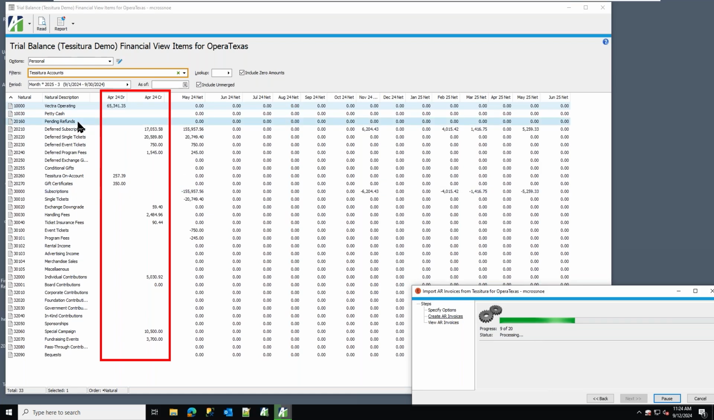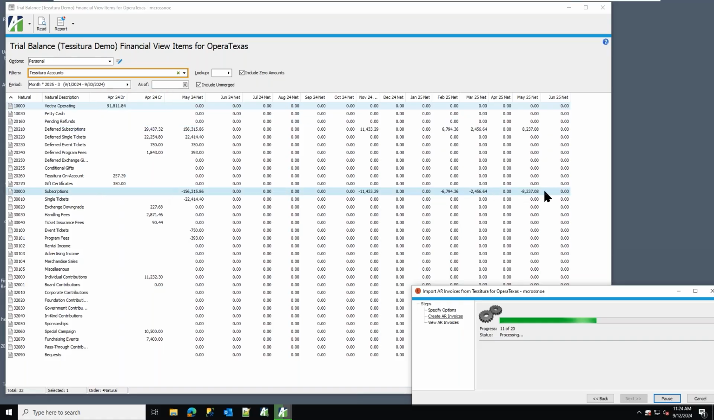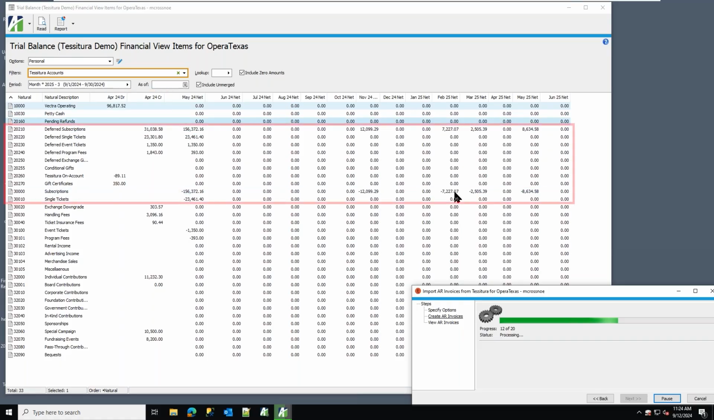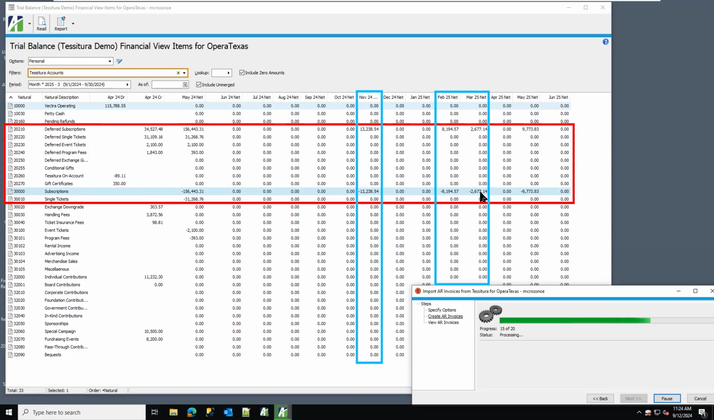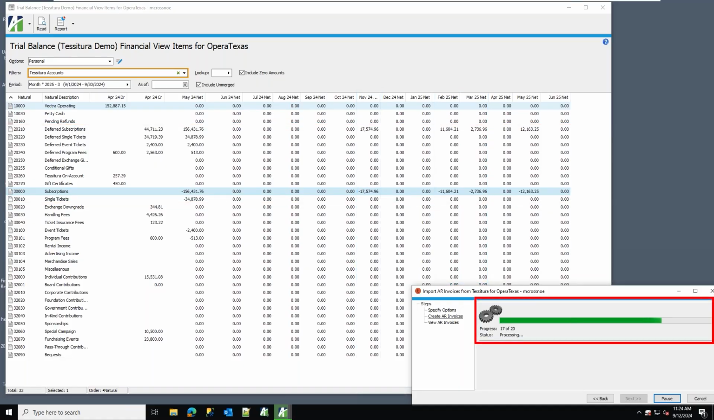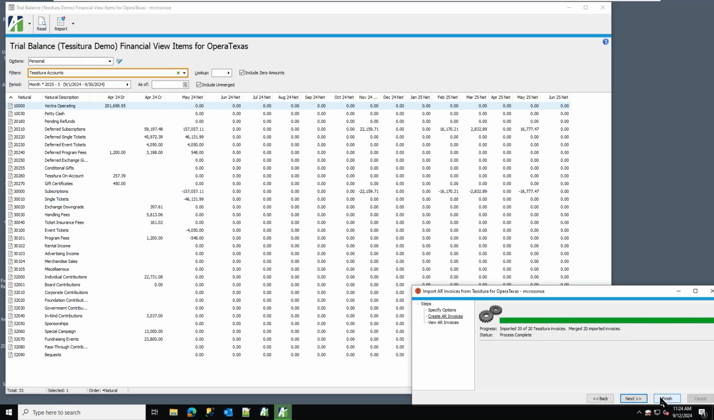For most items, such as contributions, handling fees, and special campaigns, there is no revenue recognition required. The ticket sales are appearing as credits to deferred revenue accounts, and then as debits in the months of November 2024 and February/March of 2025. The flood bar in the bottom right corner counts the posting numbers as they are processed. The entire process took less than 1 minute for these 20 days of transactions.